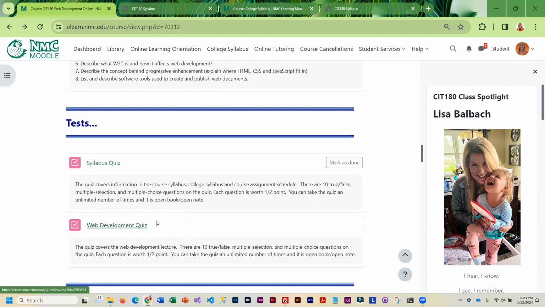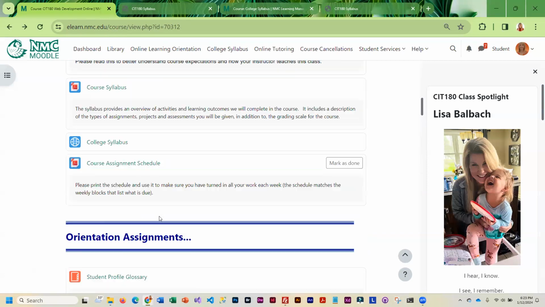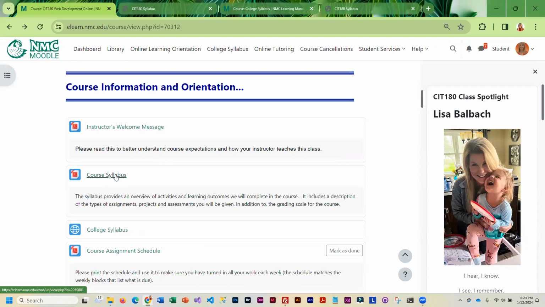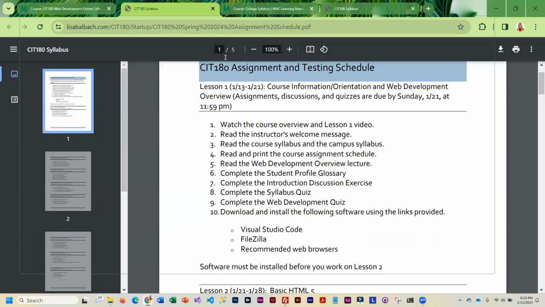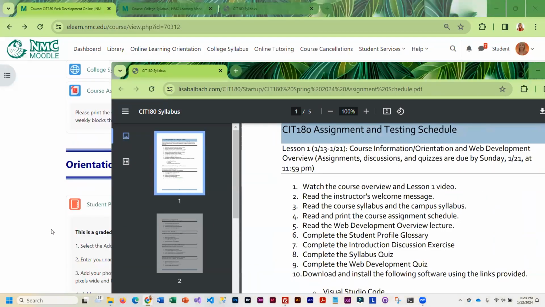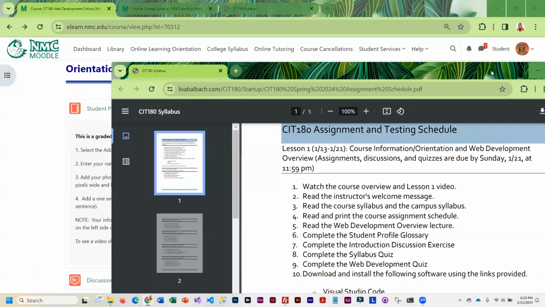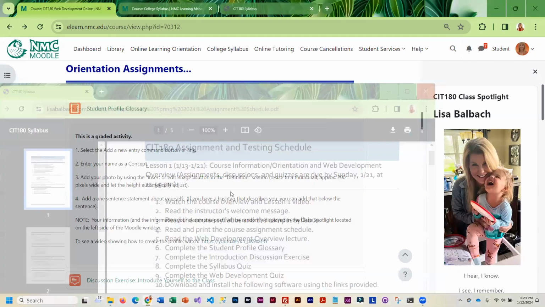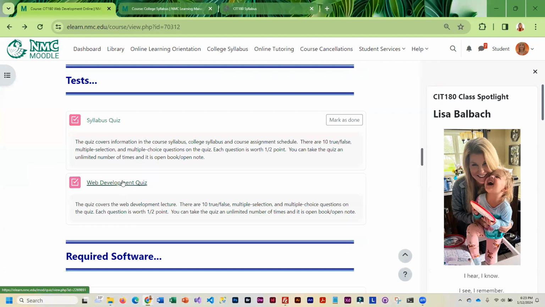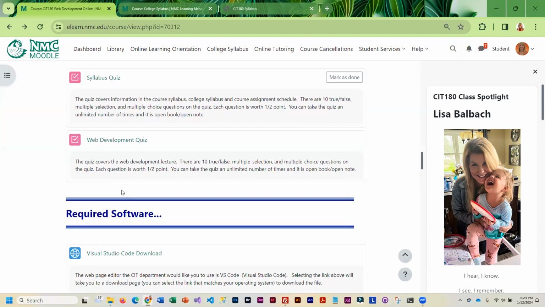Okay, so what I would do if I was doing the syllabus quiz is I would have the syllabus open, right? And I'd refer to it while I was taking the quiz. And I would do the same thing for the web development, right? It's open book, open note. You can take it an unlimited number of times. So I would have that lecture open so I could refer to it and I could get everything right. Okay, so both of those are required as well.